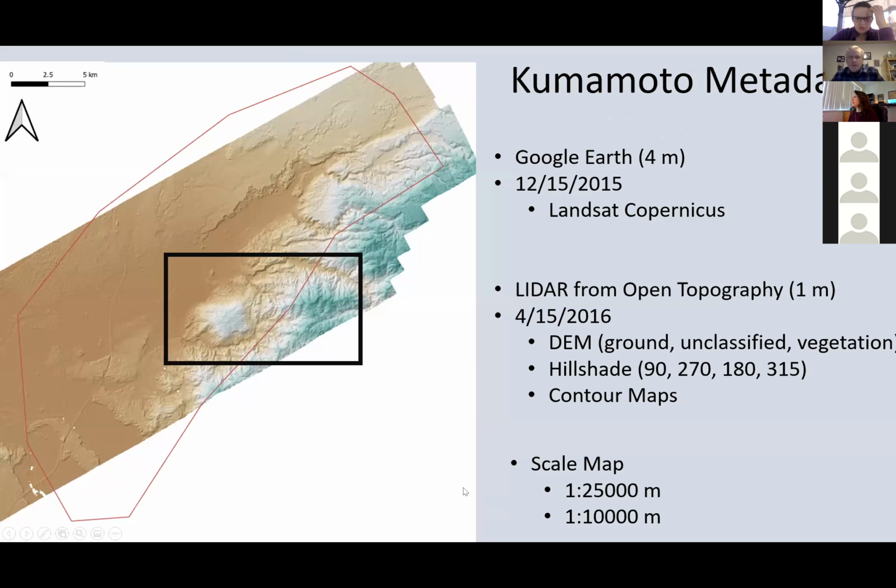So the data that I used for Kumamoto is pretty similar to EMC with Google Earth images, LiDAR from OpenTopography. DEM, I kind of talked about that a little bit when Sean was presenting. I had ground, unclassified, and vegetated options when downloading the DEMs. And I ended up using all 3 of those, mostly the ground, but for the presentation I show the full data set just because the DEM for the ground is really splotchy and not really filled in. But I did end up using this ground much more.